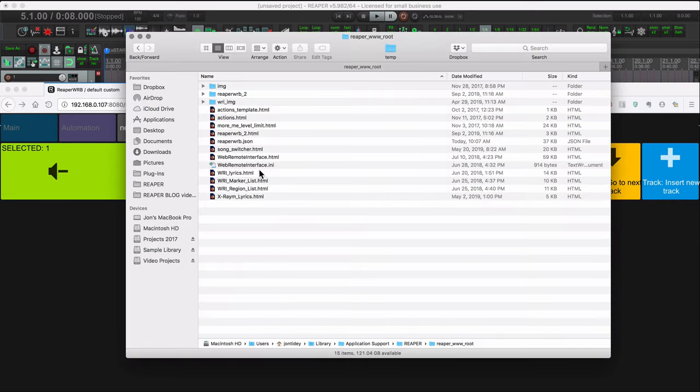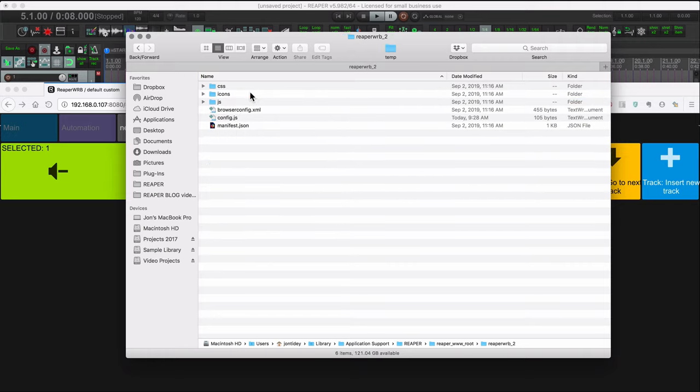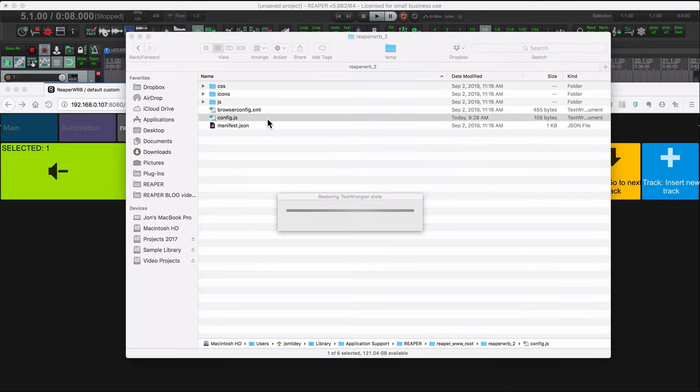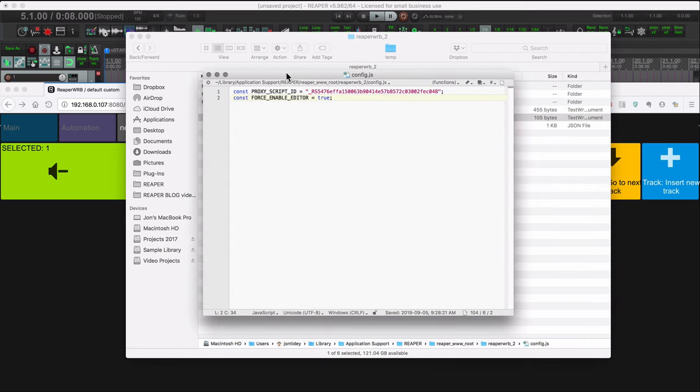Inside of the Reaper WRB2 folder, there's actually a new file called config.js. If we open this up, there are 2 settings that we can change. The first is changing the ID of the proxy script that we're using to control the track volumes as well as the MIDI editor actions.